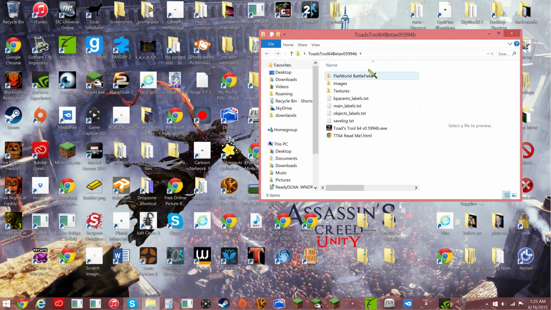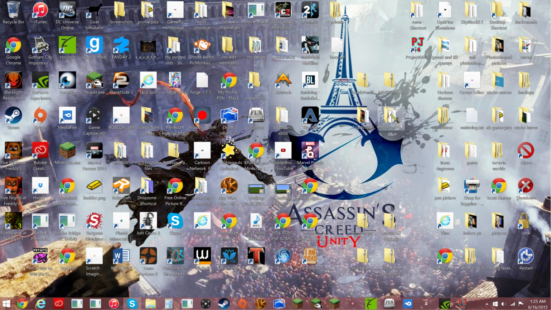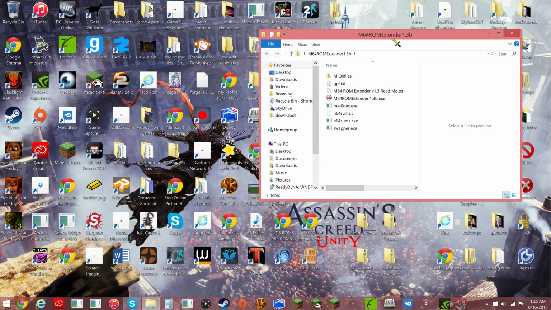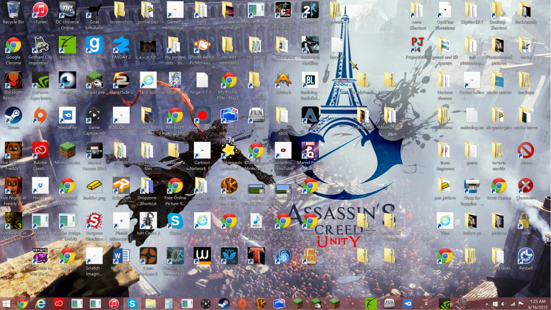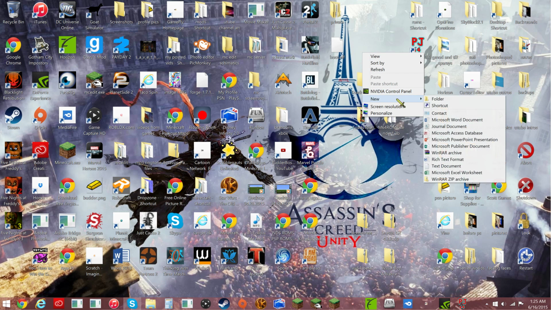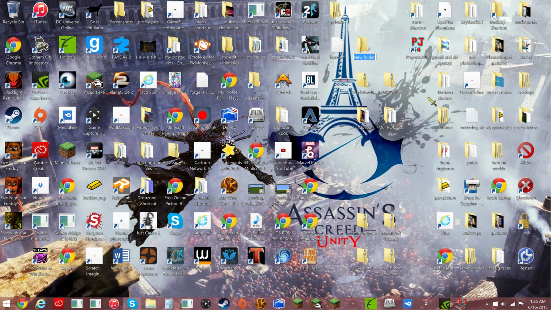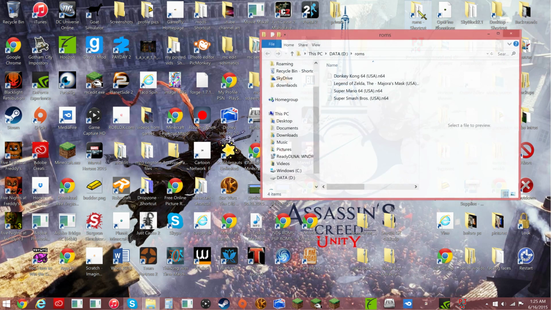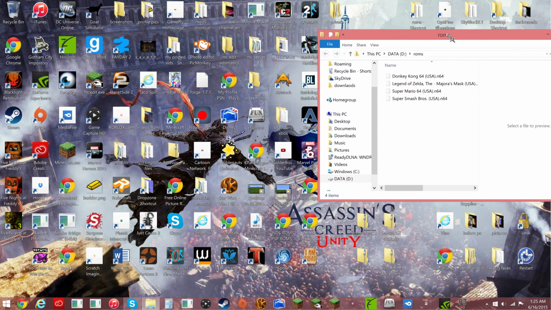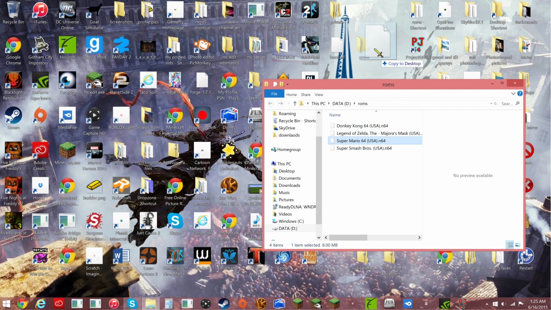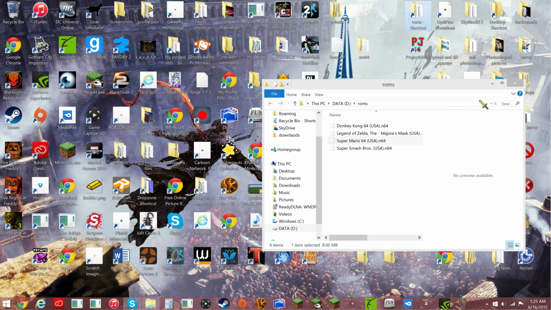Alright, once you open, you want to open this one, the ROM extender. But just for ease, I'm going to put it in a folder called sm64. And then I'll put that there. And you just want to copy your ROM into here.